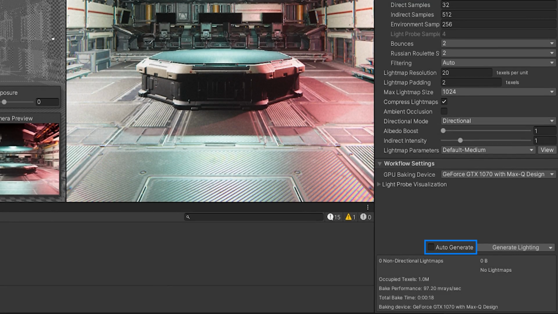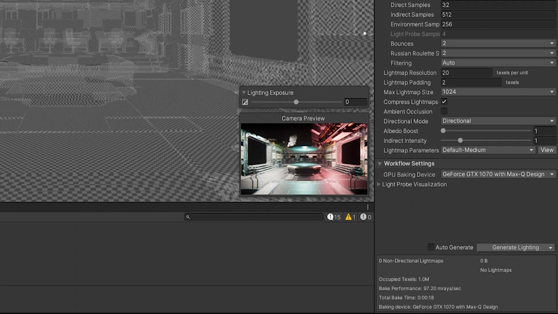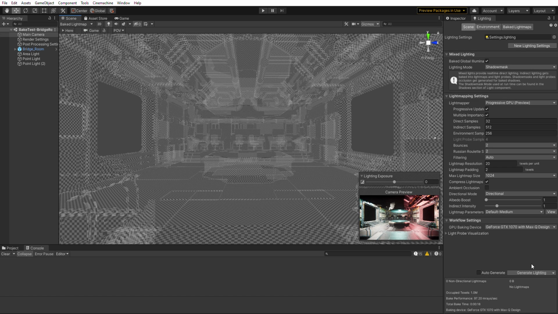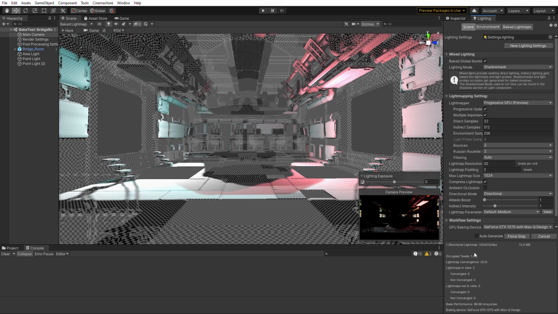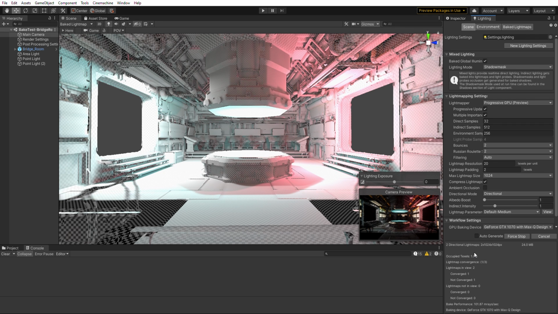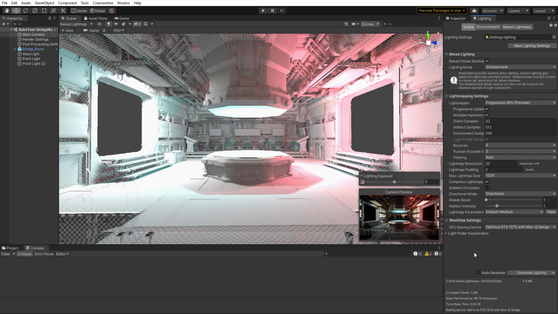If you have Auto Generate enabled, the baking process will automatically run when Unity detects a change that affects light mapping. To bake and save a light map to disk, disable Auto Generate and click Generate Lighting to start the baking process. A progress bar will appear in the bottom right corner of the editor window. If you are using the Progressive Light Mapper, with Progressive Updates enabled, the light mapper will bake the texels currently visible in the scene view. Once finished baking, the light map will be displayed and saved to disk.